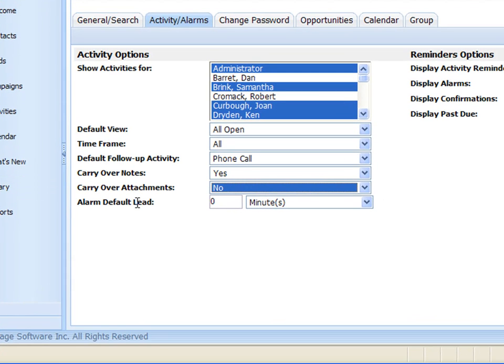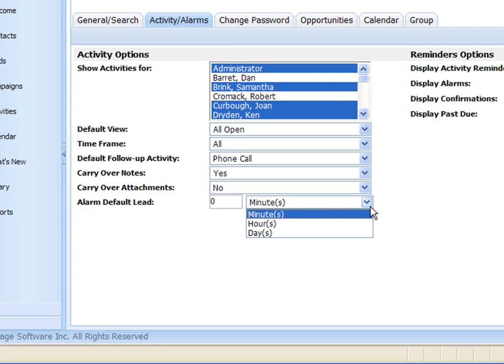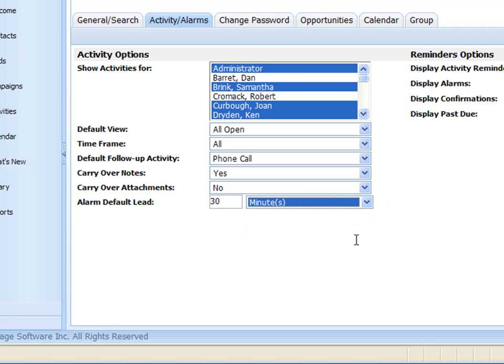The next setting here is the alarm default lead time. Here we can set up a default lead time for our alarms. If we want to always have our alarms be 30 minutes in advance of our activities, we can just mark this as 30 minutes, or we could set it at 1 hour or 1 day, whatever we prefer. That's just the default. We're also able to change them on each one of our activities.